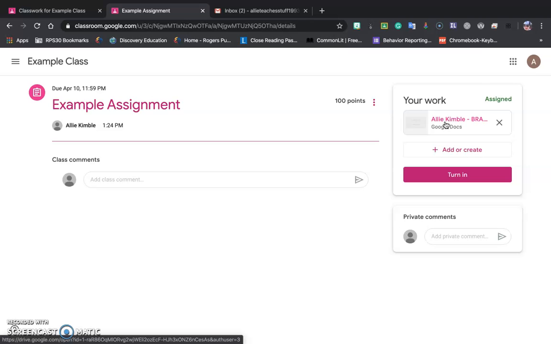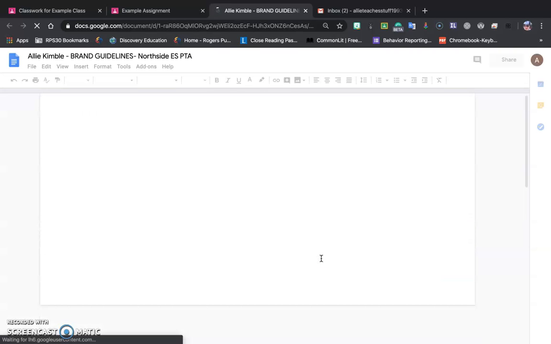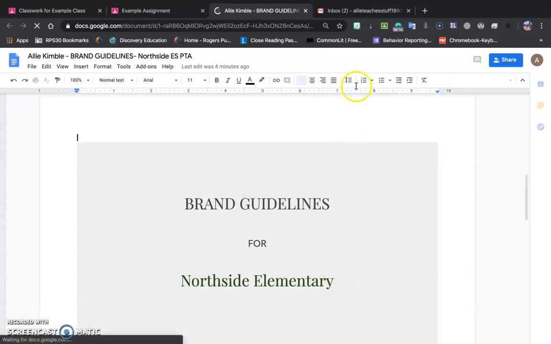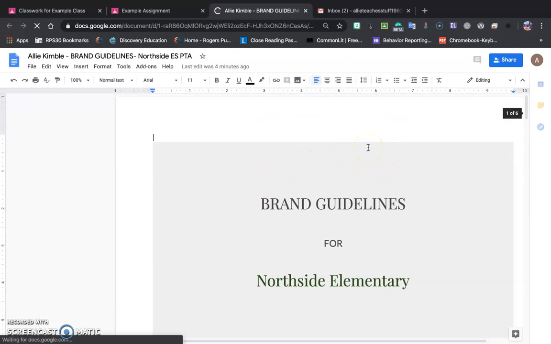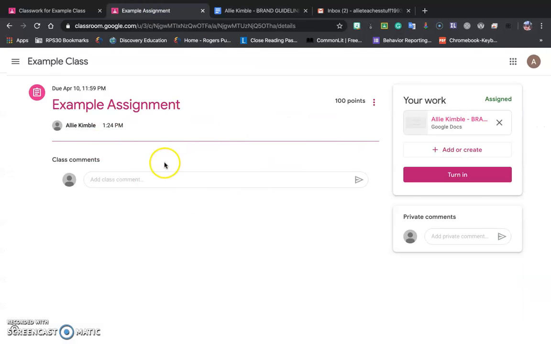I included one of the assignments I did for my school, and you can see it opens up in a new document, and I can go in and type it all up, make it look really pretty. Then when I'm all the way done, I can click this button at the top and it says turn in. If I don't have that turn in feature, sometimes with slides it doesn't have that, I'm going to finish it up and go back to my front page and click this turn in button.